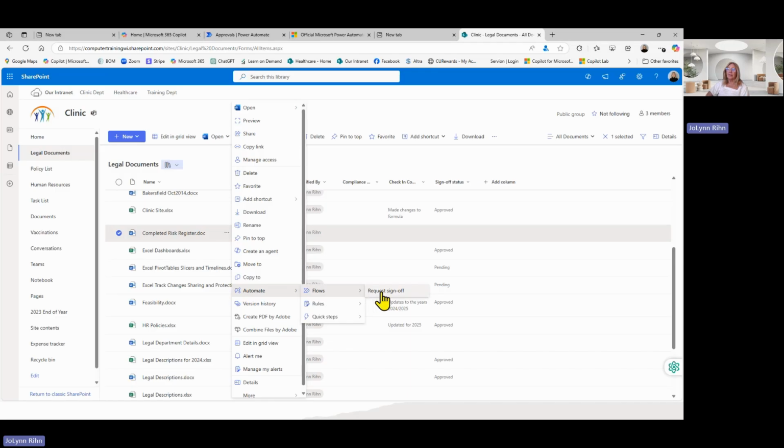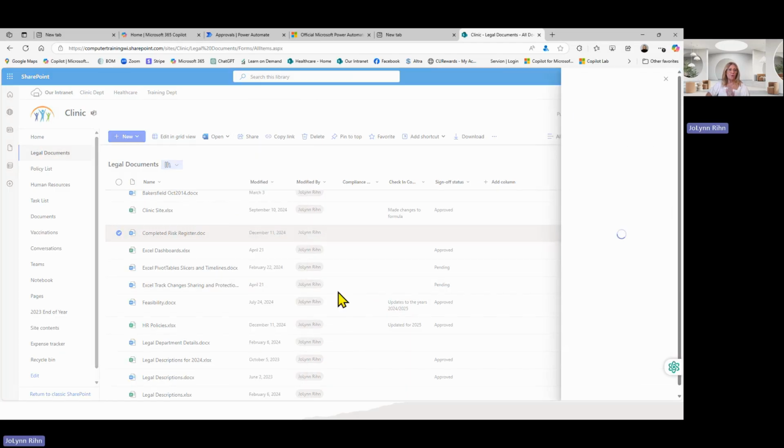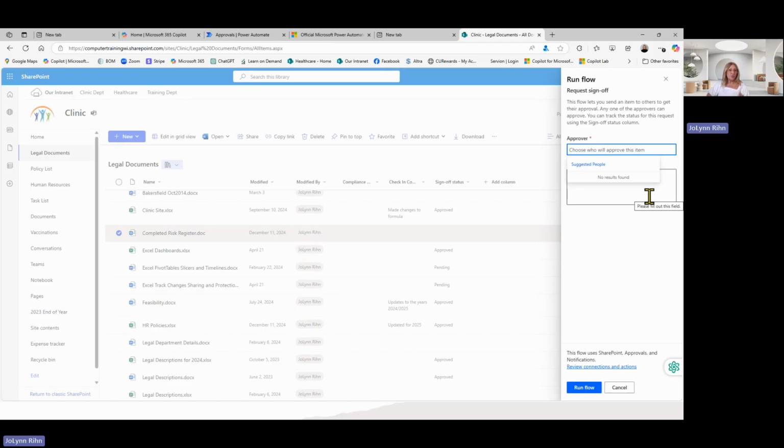So I'm going to click Request Sign Off. This is the number one approval workflow built right into SharePoint, so we don't have to understand Power Automate and how all those pieces work. It's going to open up this Run Flow window on the right-hand side where we can choose one or more people that we want to send this to. Now, how is it going to send it? Well, it's actually going to send it via Outlook and Microsoft Teams. I'll show you both examples.